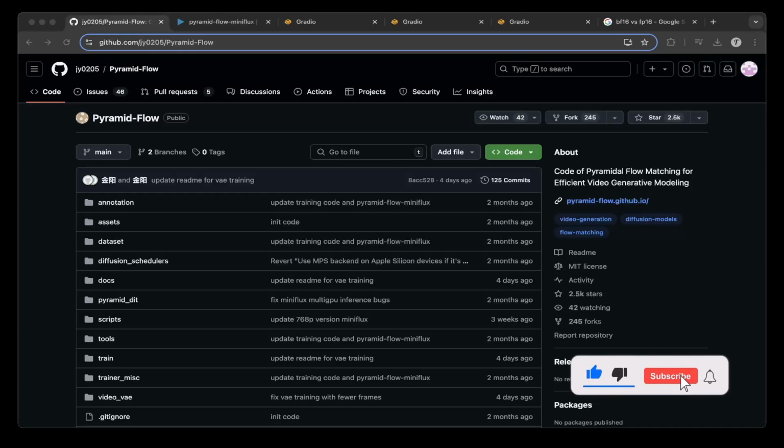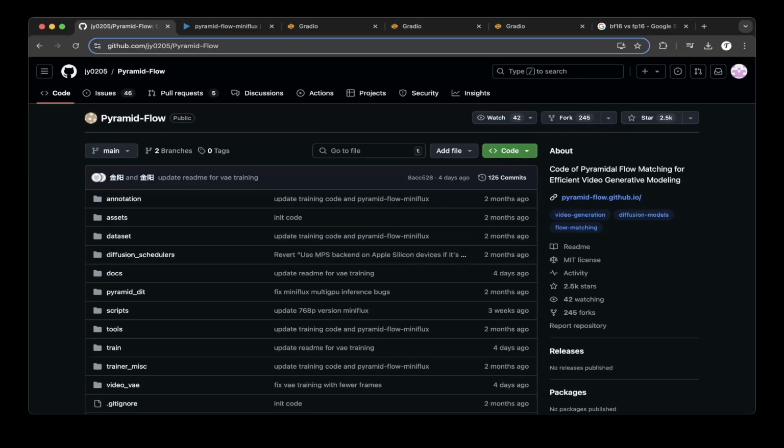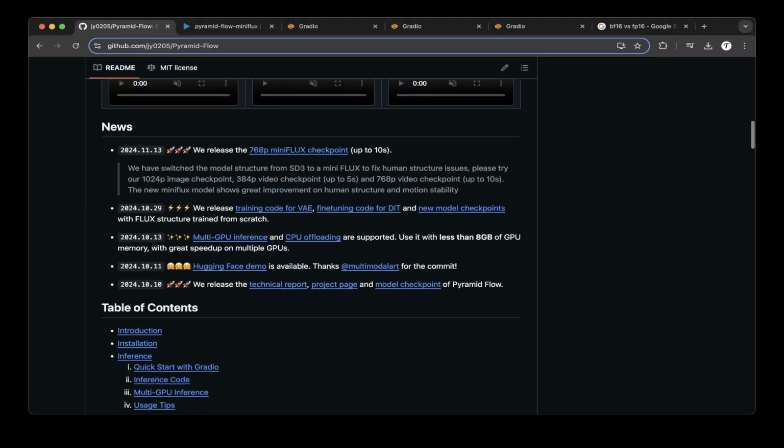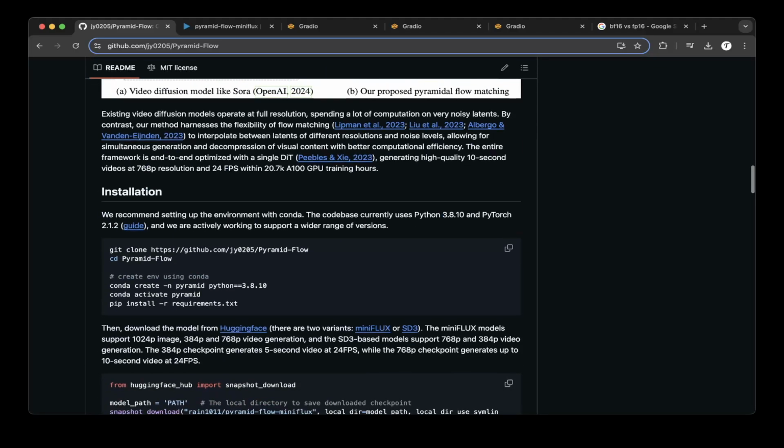Today's topic is Pyramid Flow, one of the very popular options today for AI video generation. If you search for Pyramid Flow, it should give you the GitHub page like this. So it's basically on jy0205/Pyramid-Flow. But if you go through their README, there's too many things in here that's overcomplicated.